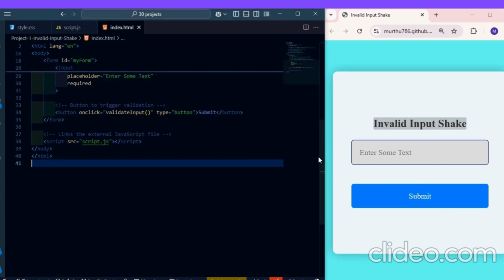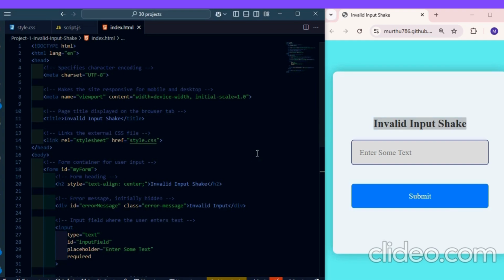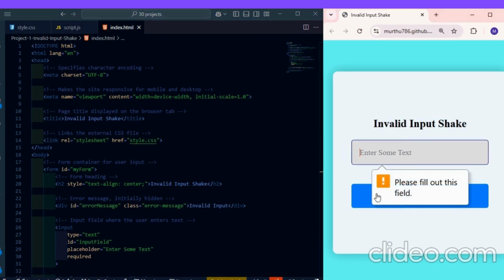So this is a sample day 1 project: an interactive form validation feature where, when an error message appears, the input box shakes. If the user submits an empty input, it will automatically shake, improving the validation user experience.